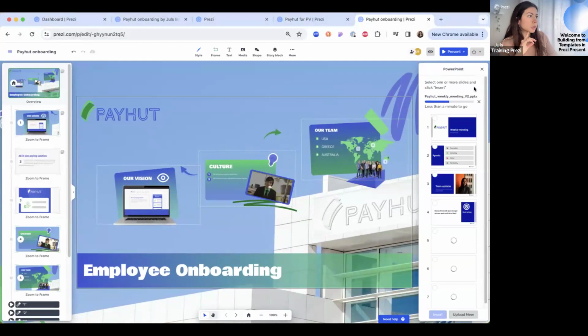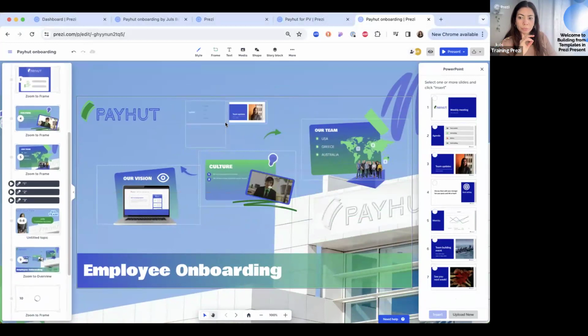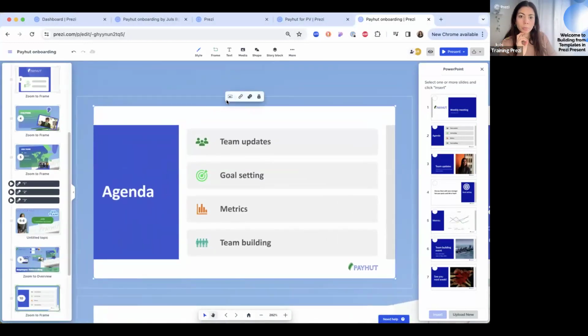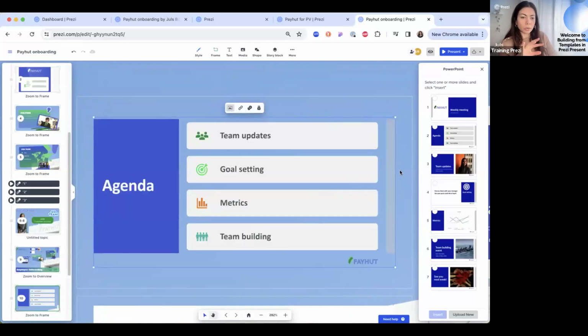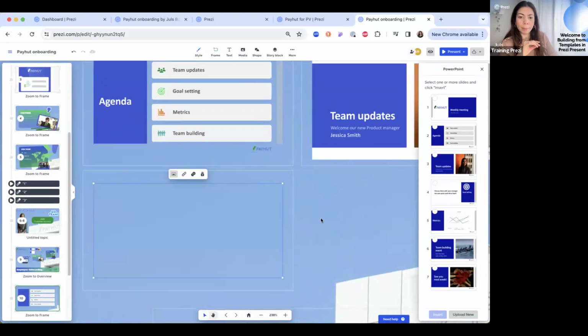So I'll just quickly show you some examples. So for example, here, if I click on insert, you can see it's going to create some frames for me like that. And if you want, once you select the PowerPoint slide, you can click here on hide slide background. So it looks a little bit more seamless. And then of course, you can always move things around as well.